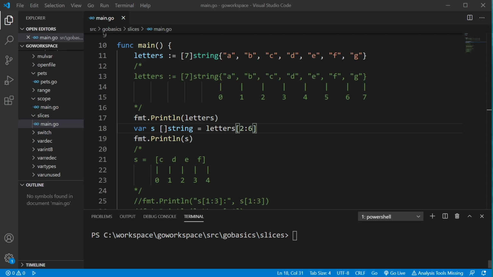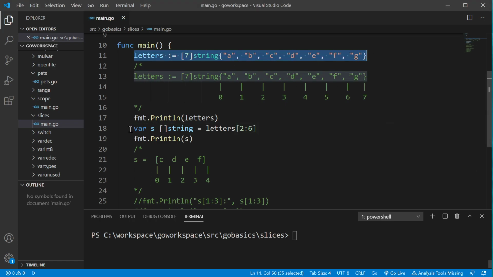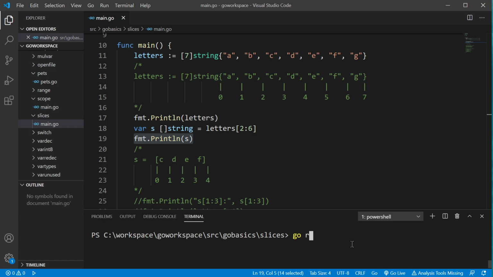All right, we're going to take a look at slices. Now, just as the name implies, it's a slice of an array. So I'm going to go ahead and run this real quick. We have an array here, and we have a slice here, and we're going to go ahead and print both of these off so you can kind of get an idea of what's going on.